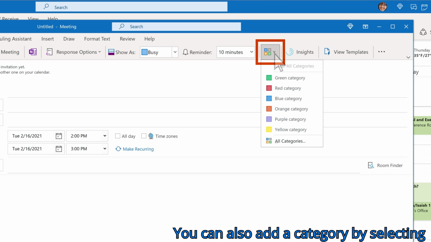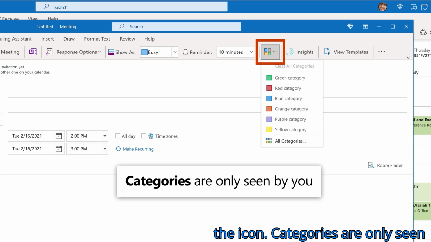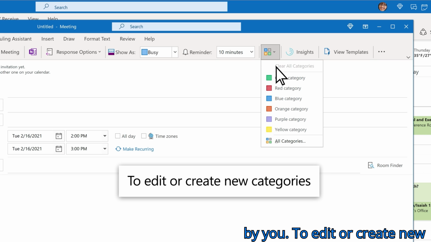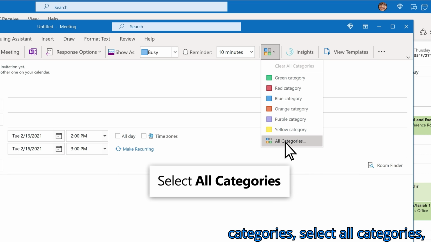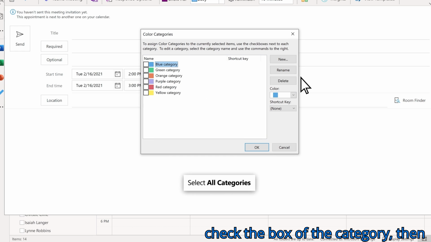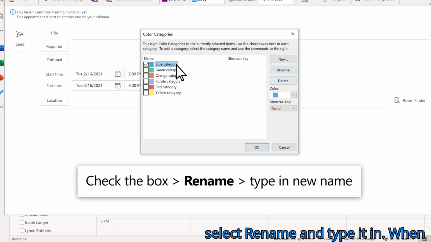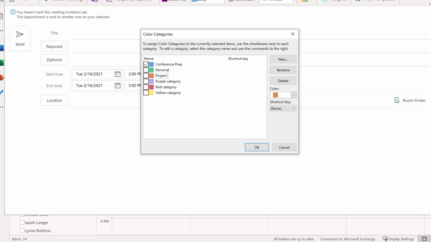You can also add a category by selecting the icon. Categories are only seen by you. To edit or create new categories, select All Categories. Check the box of the category, then select Rename and type it in. When you're done, select OK.